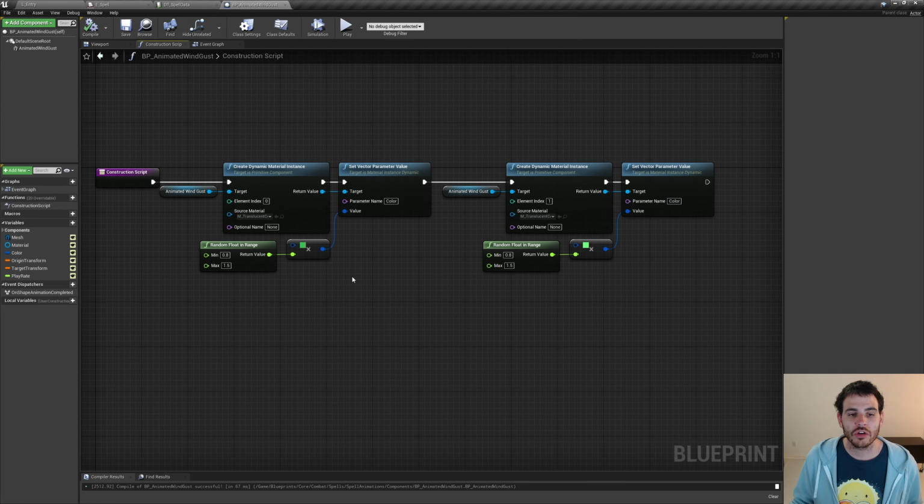And then for the colors, I'm using two different shades of green. So I have a darker green and a lighter green right here. And I've also added a bit of random range in both those colors, because we're going to spawn multiple actors at the same time.